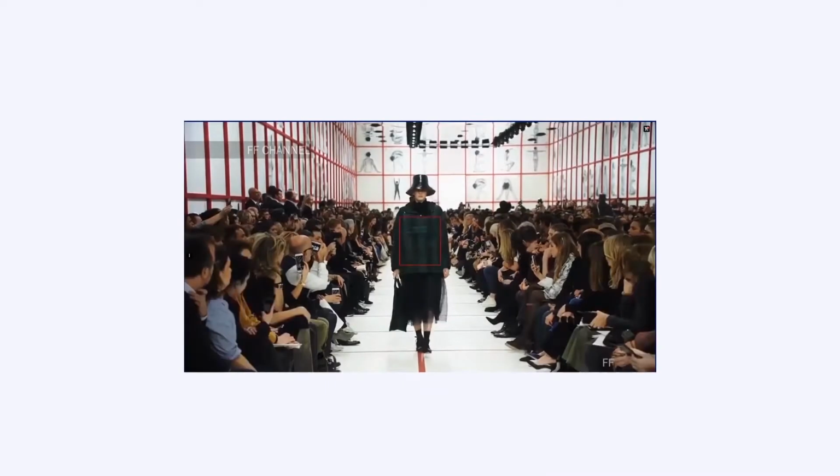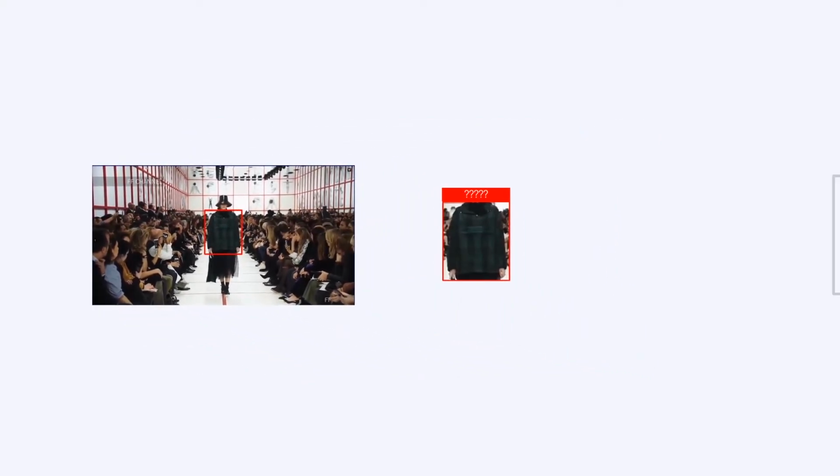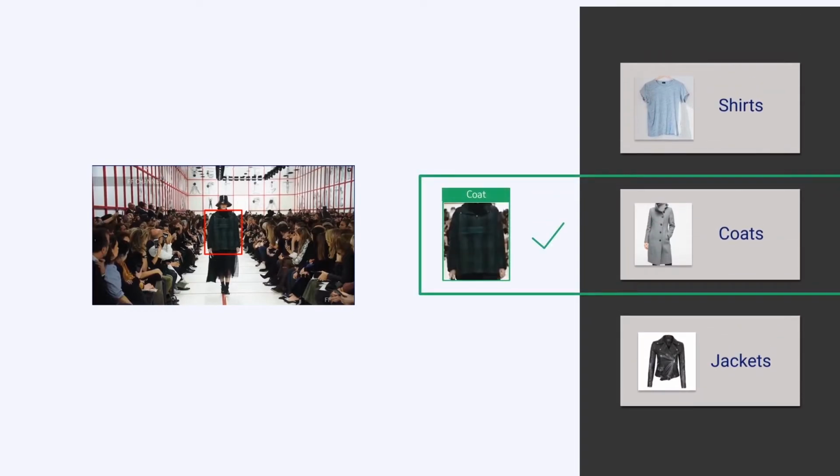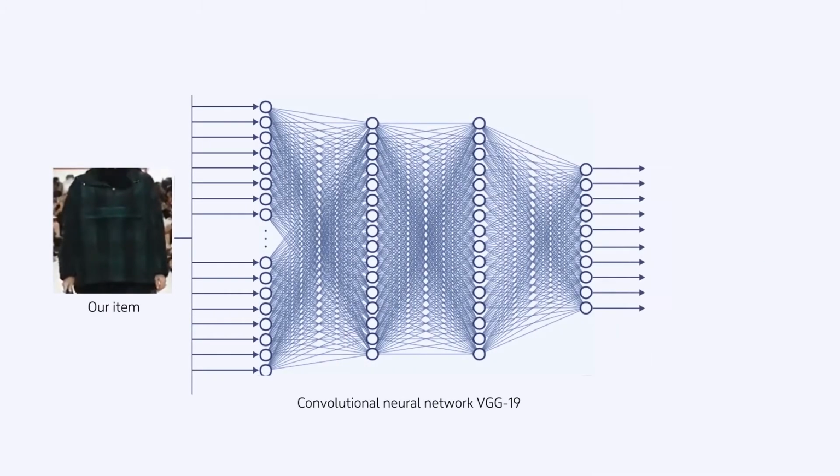The algorithm detects and extracts an image on a video, as in this example. Then the pre-trained convolutional network compares the extracted image to available product categories. It finds and suggests the most likely category. The convolutional network transforms an image into a multidimensional vector.